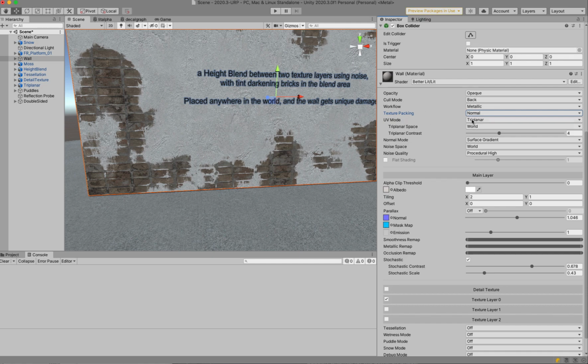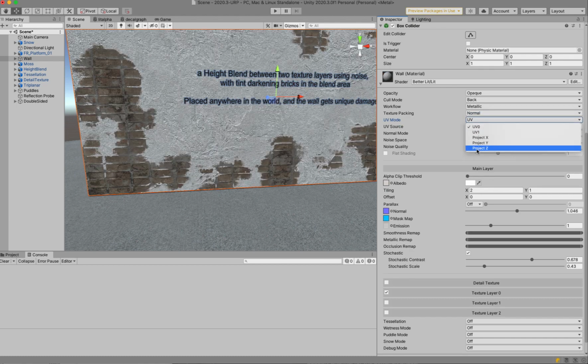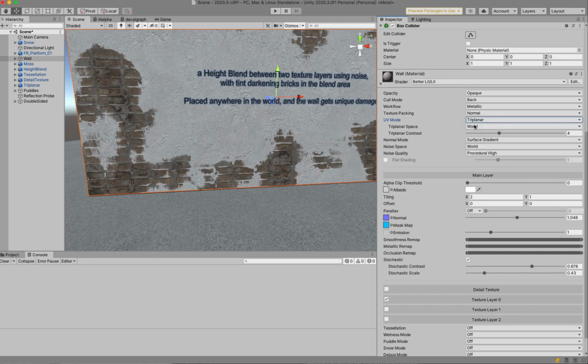On the main layer here, we also have whether I want to be in triplanar or use UVs. You can say in world or local space. And then when you're in UV mode, if I switch it real quick, you can see here that it will let you project from different angles or use UV 1 or 2. Yeah, so you can set this up however you want.